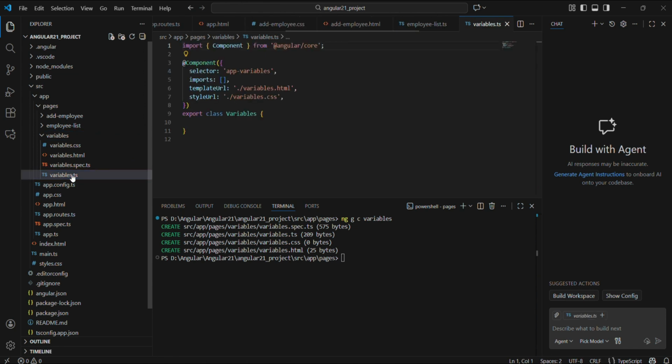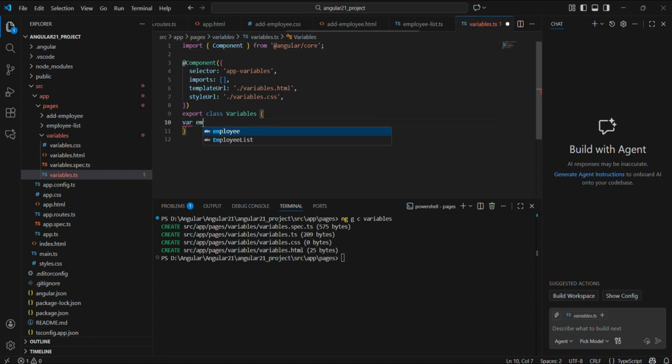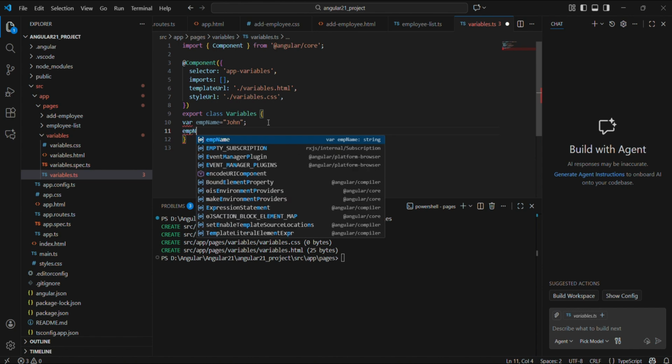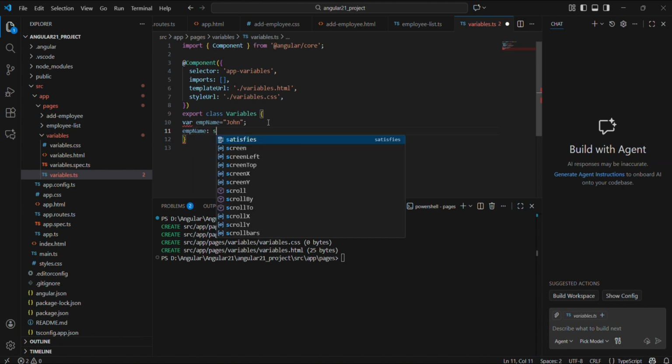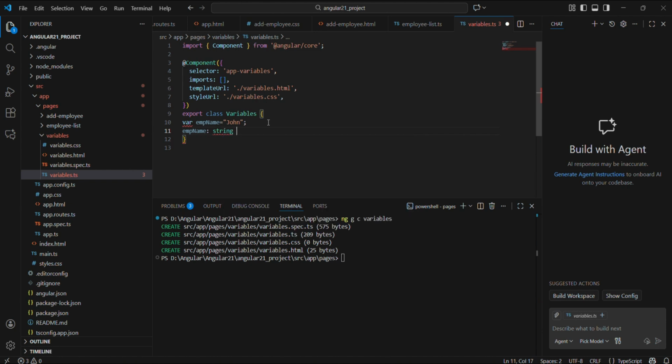Let's start with data types. In every programming language, the very first concept we learn is data types. In JavaScript, we used to declare variables using the var keyword: var emp_name equals John. In TypeScript, first we declare the variable emp_name, then you provide its data type, string, then you provide its value, John.